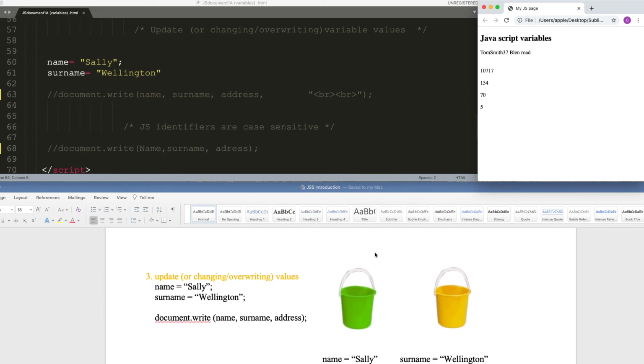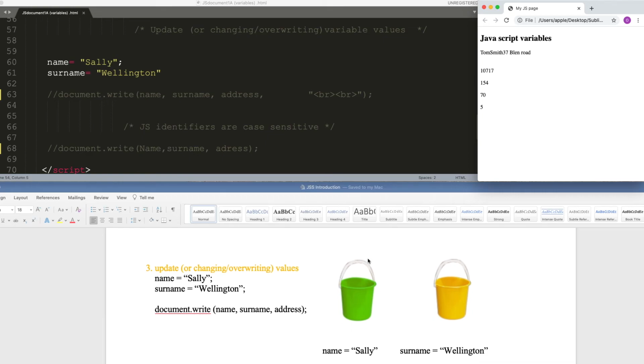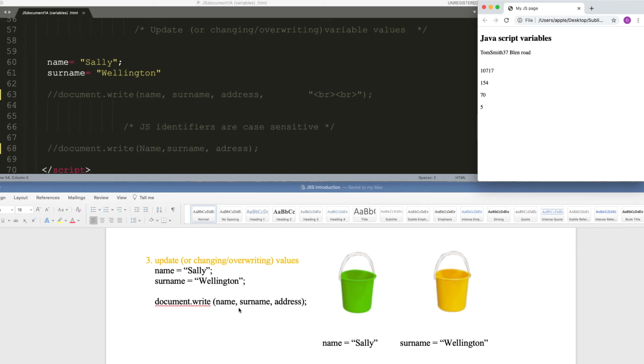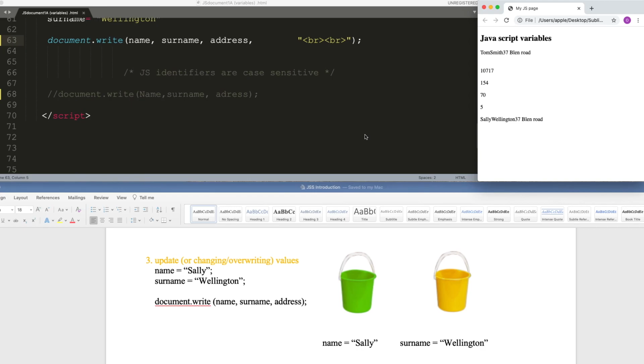Of course, you can update and change what's in these containers, but because they're already created, you do not have to put let again. You just override them by putting the identifier followed by the new value you're giving it. So in this case, if I put in name Sally and surname Wellington, it's going to overwrite what the name and surname was before. And if I ask for the output, document.write, give all this output, it produces Sally Wellington 37 Blend Road.